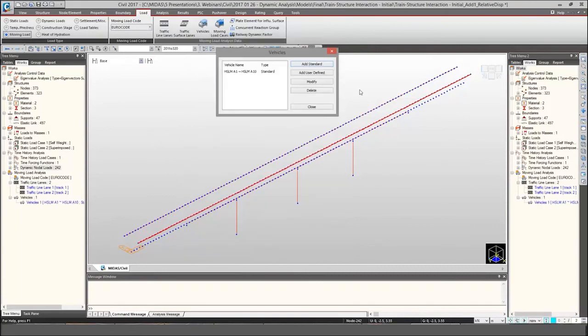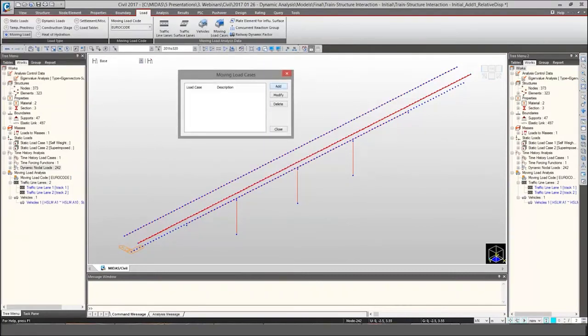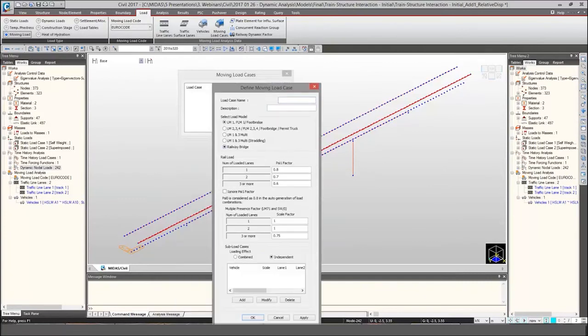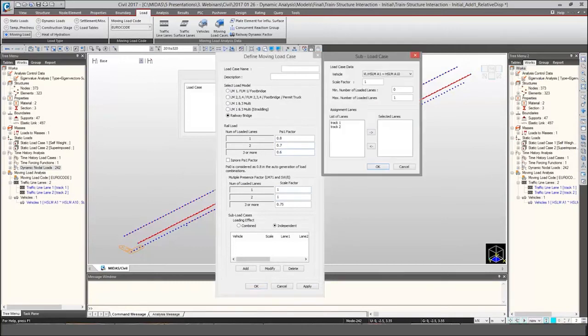And to create the load cases, the moving load case, we can simply add one, choose bridge type. Here we have the psi factors, we can consider them or ignore them, and we can choose a vehicle, the minimum number of loaded lanes and maximum number, and the scale factor if we want to consider, and the two tracks.